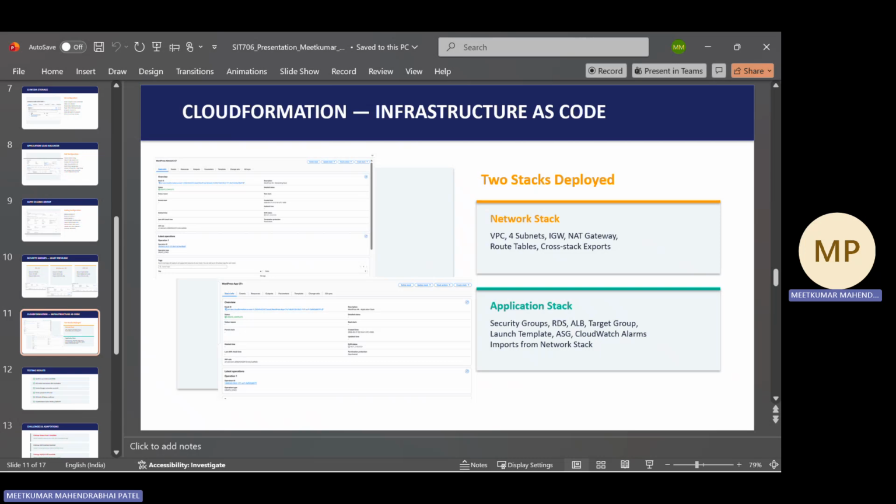The second template, the application stack, provisions the security groups, RDS instance with multi-availability zone, application load balancer, target group, launch template, auto scaling group, and CloudWatch scaling alarms. It imports the VPC and subnet values from the network stack using cross-stack references.